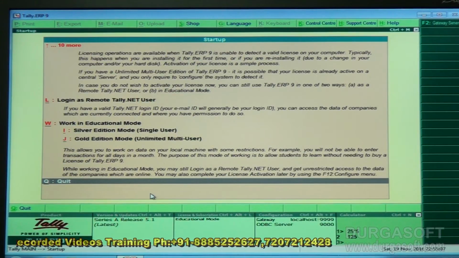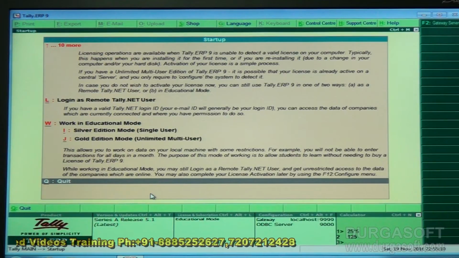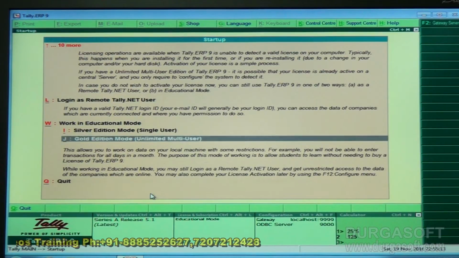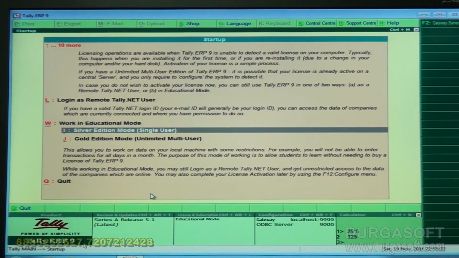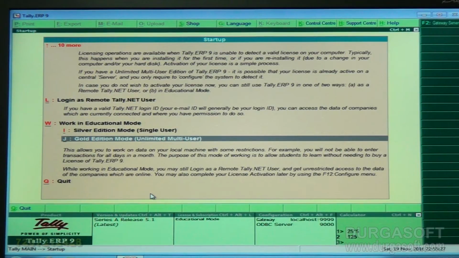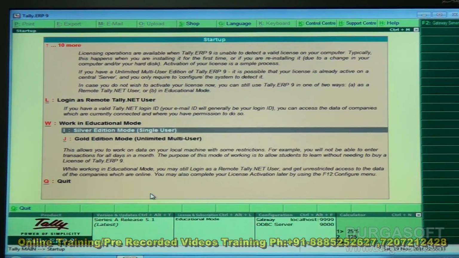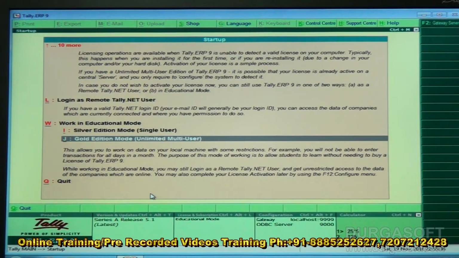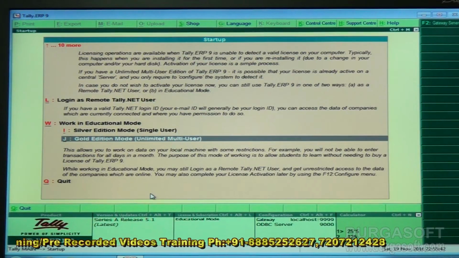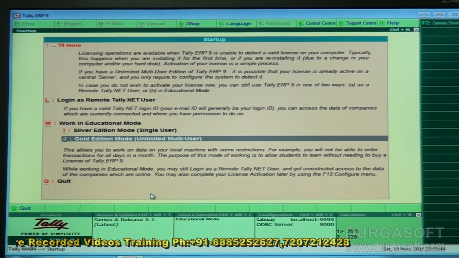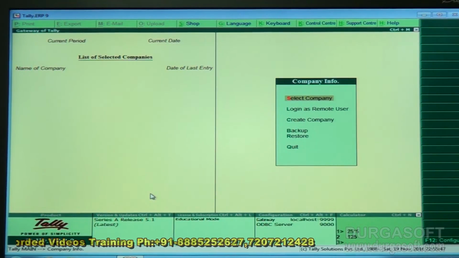Quit is nothing but the option to go out from this software. If you want to use the shortcut key Alt plus W, you can directly log into work in education mode. For silver edition mode, use Alt plus I, and for gold edition mode, use Alt plus J. Take any one of the options from the software. Here I am using Alt plus J for the gold edition mode. Just press enter, and we can directly log into the software.